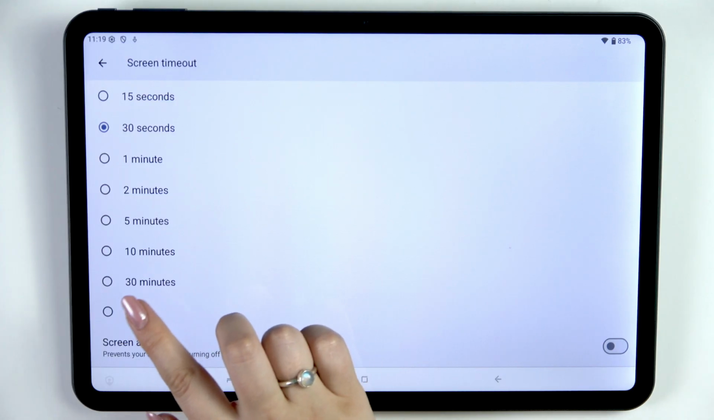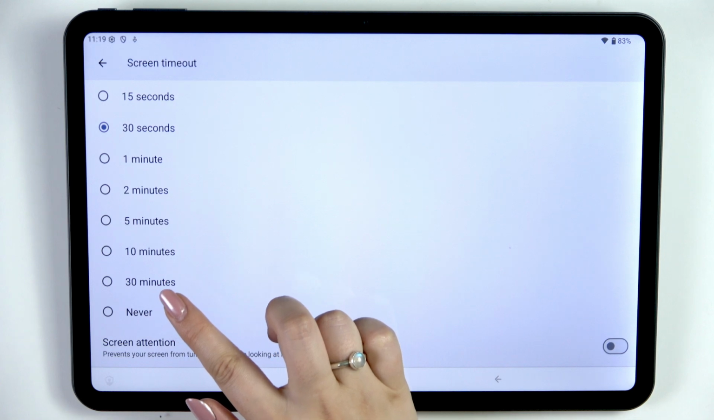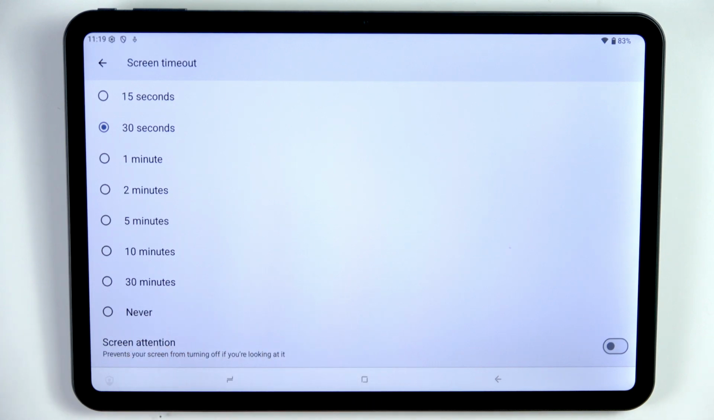At the bottom, almost at the bottom, we've got the longest time option, which is 30 minutes, and under it also the option Never, which means that your device will never black out automatically. So all you need to do is to tap on the option you'd like to use.